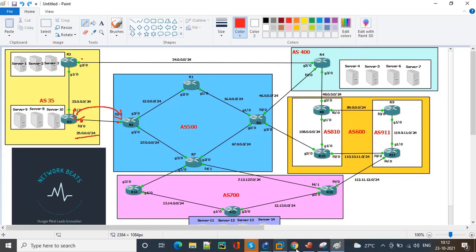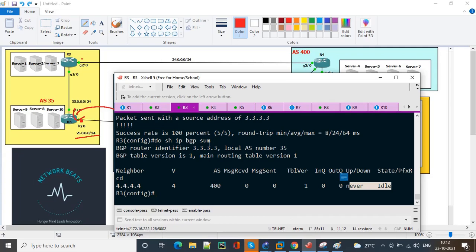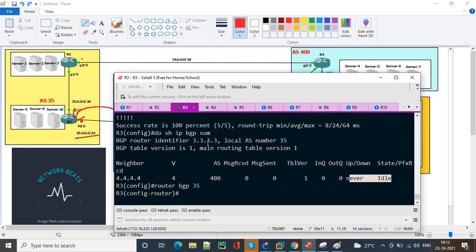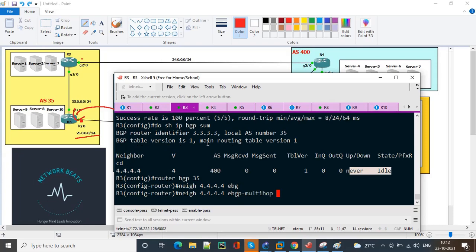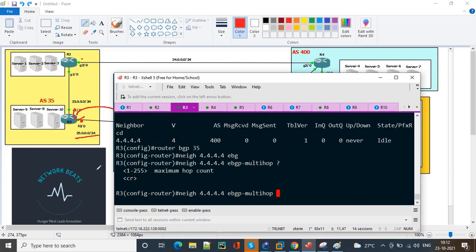In order to do this configuration, I have to go to our terminal. In R3, what I have to do is router BGP 35, and who is my neighbor? Neighbor 4.4.4.4. Here you have to use a parameter called eBGP multi-hop. This parameter is especially for eBGP connections only. You cannot use this for iBGP, don't get confused.